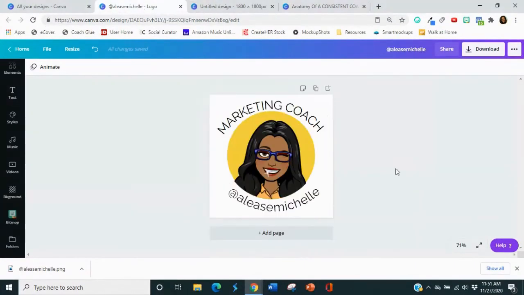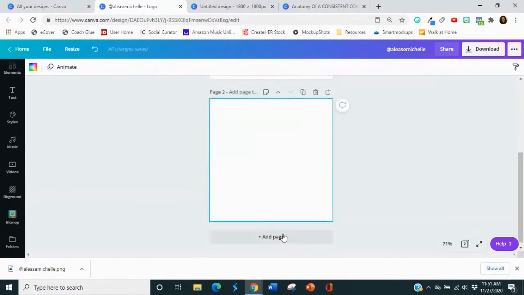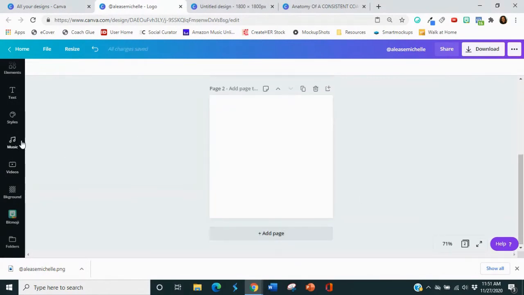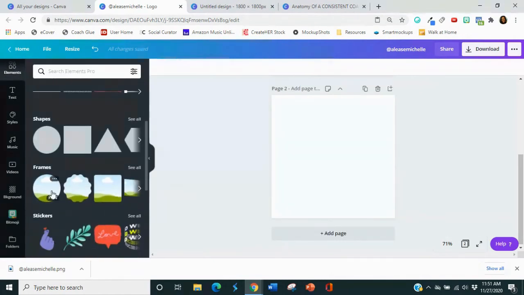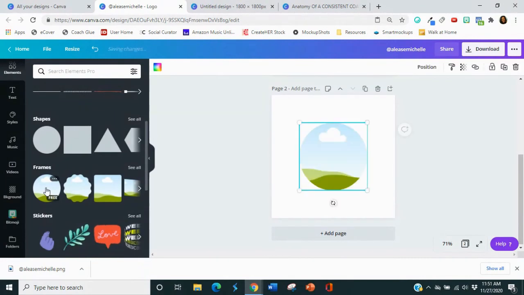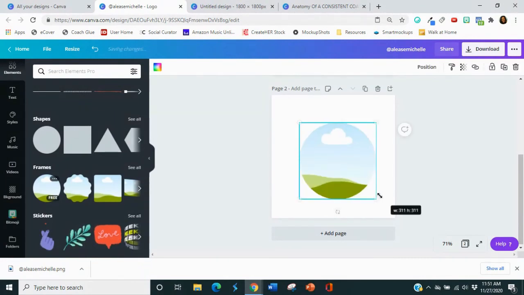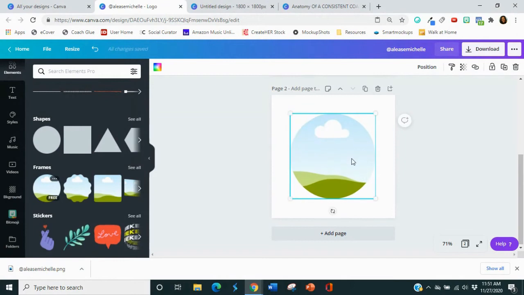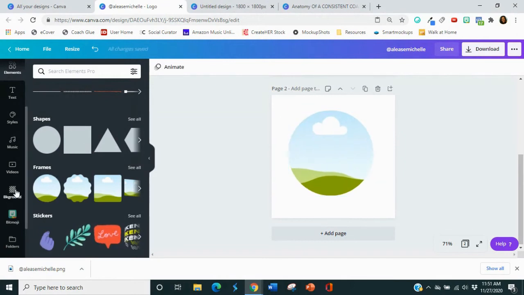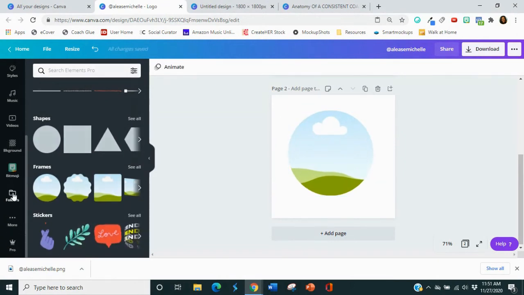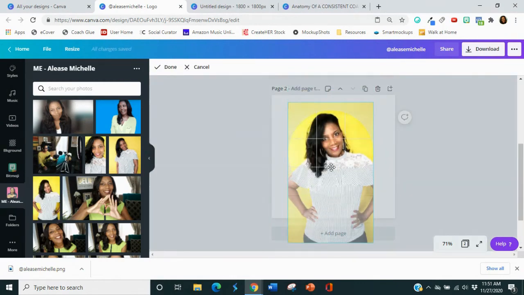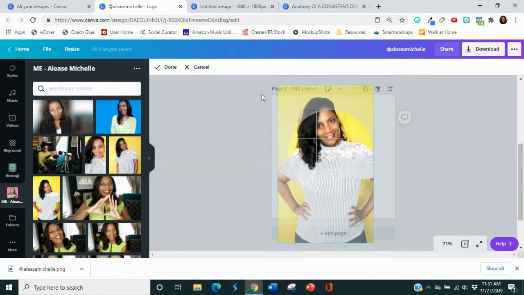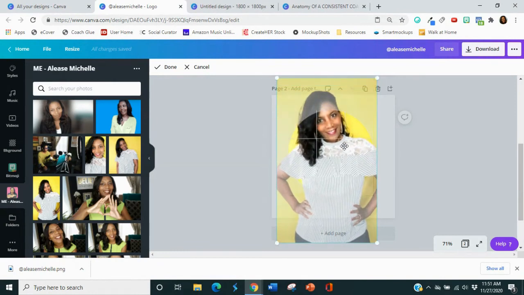Let's go back to our original logo. I'm going to create a new one. And here is what we want to do. We want to go to Elements, and we want to select a picture frame. All right, and I'm going to size it up. I'm going to go into my folder, drag this picture right here, slide it down, and increase my image a little bit inside of there.